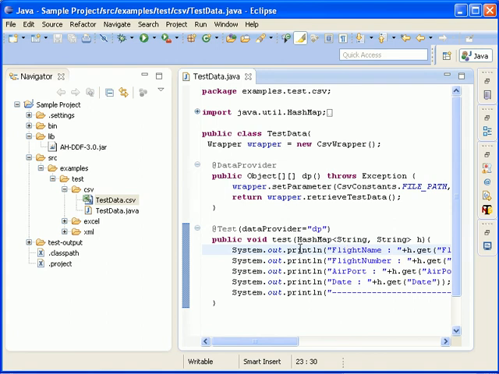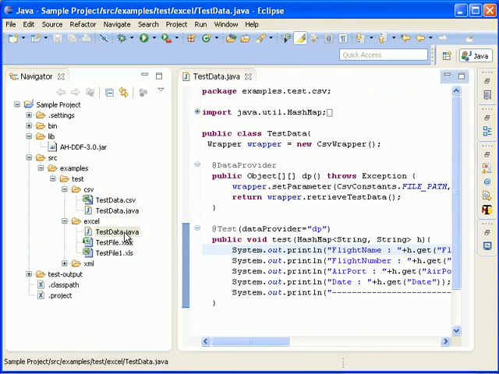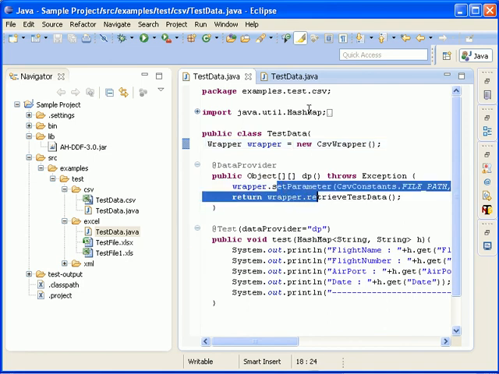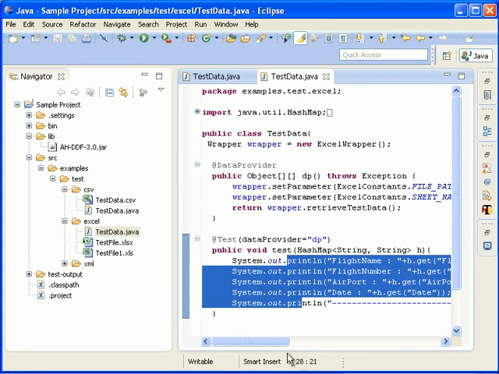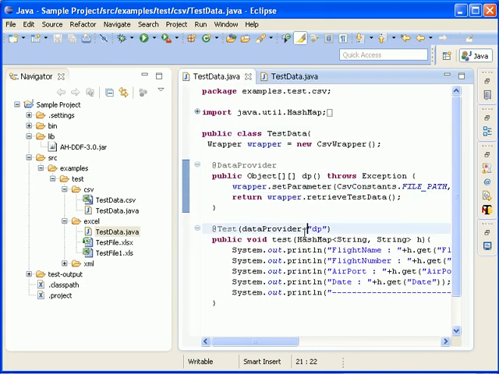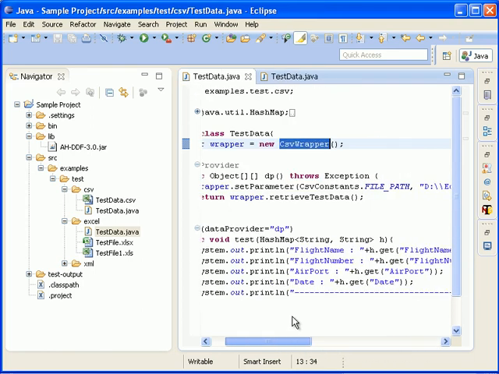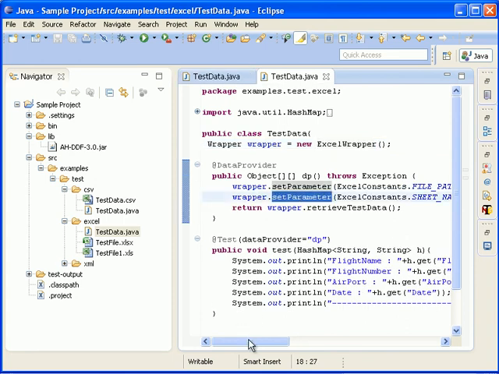One more advantage is that whenever you are working with the CSV wrapper, Excel wrapper, or XML wrapper, you need to remember how the implementation is. Let me open the workbook wrapper. There is no difference really: set parameter, read test data, set parameter, read test data. Everything is similar. If you observe carefully, only the wrapper name is changing. Here it's the CSV wrapper, here it's the Excel wrapper for reading the test data from the workbook, and the file path is changing. It also has one more additional parameter, the sheet name.